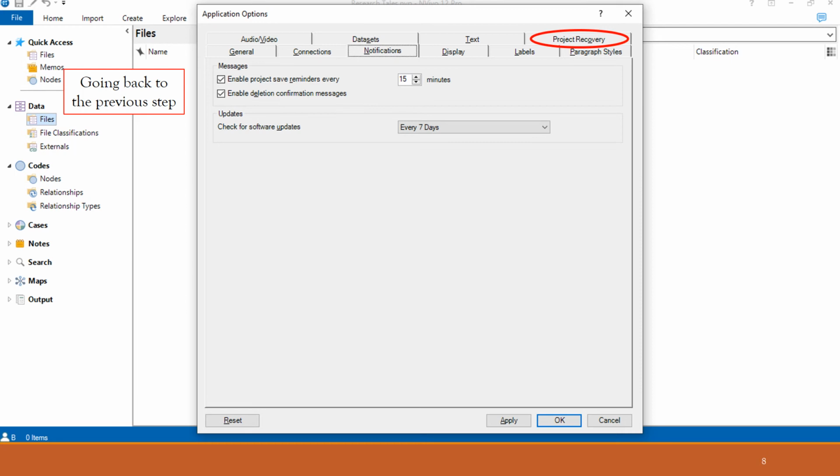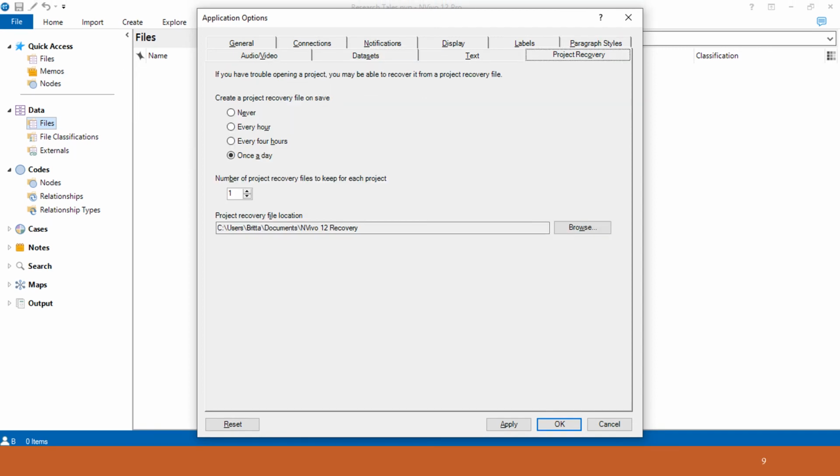So we are back here in the Notification tab of the Application options, and we now need to click on Project Recovery. And here you can see that you can, for example, change how often the recovery file is updated or if it should never be saved. And as you can see, you can also find where your recovery file is stored, and you can change that if you want to. And if you're happy with these settings, again, you then click Apply and OK.